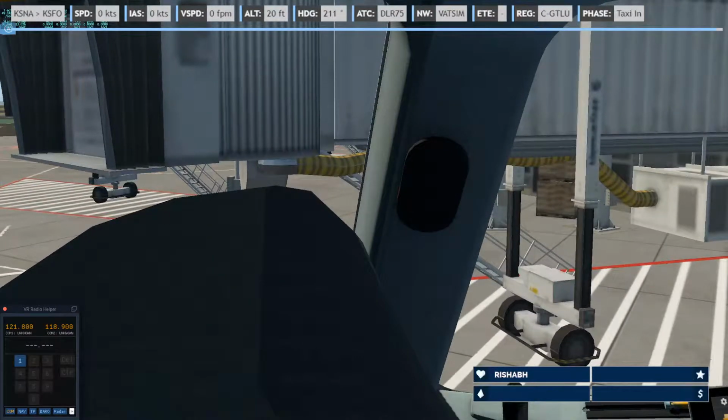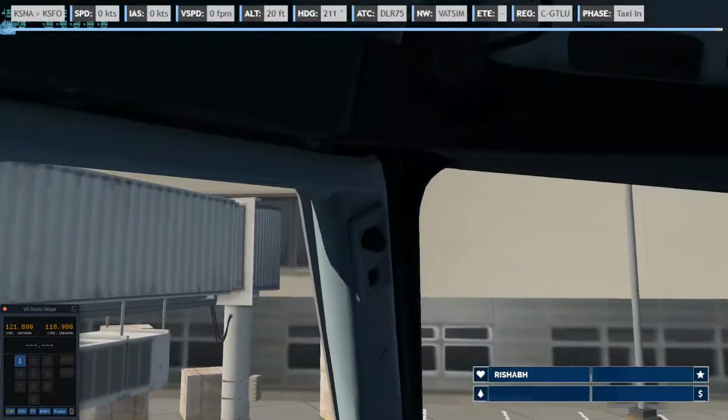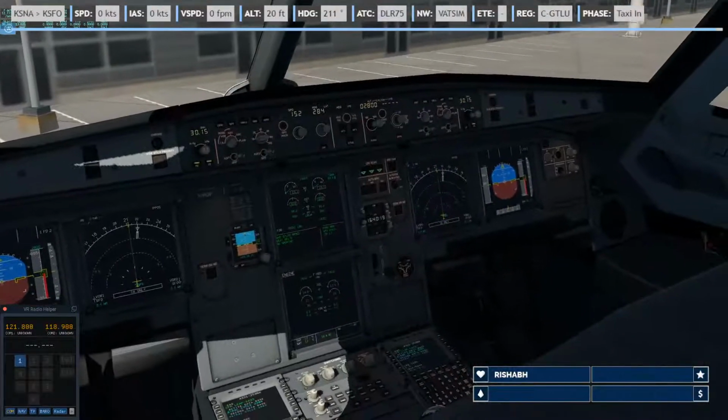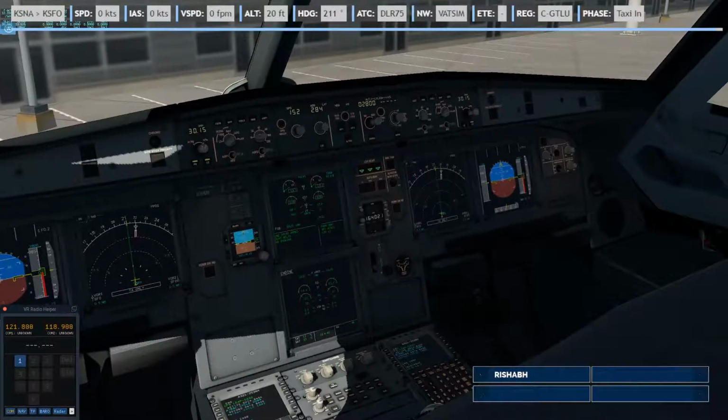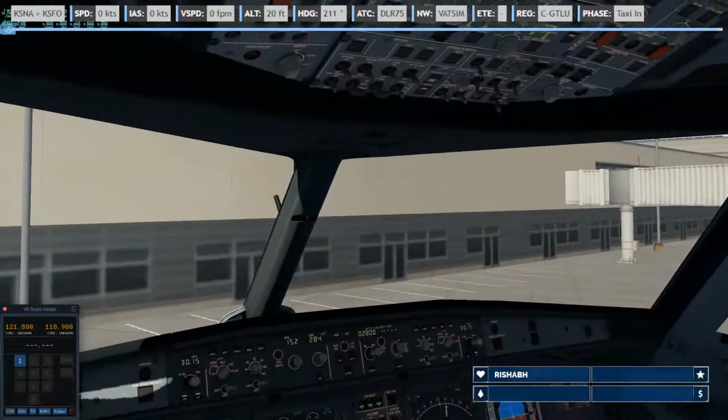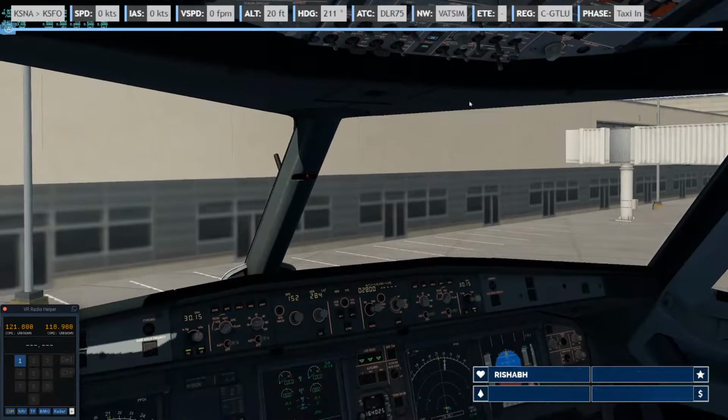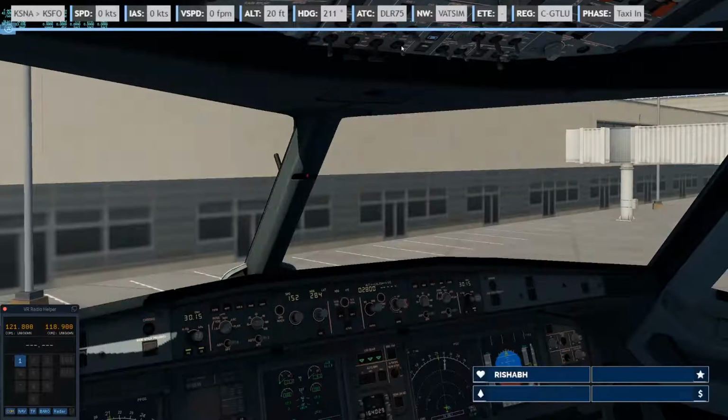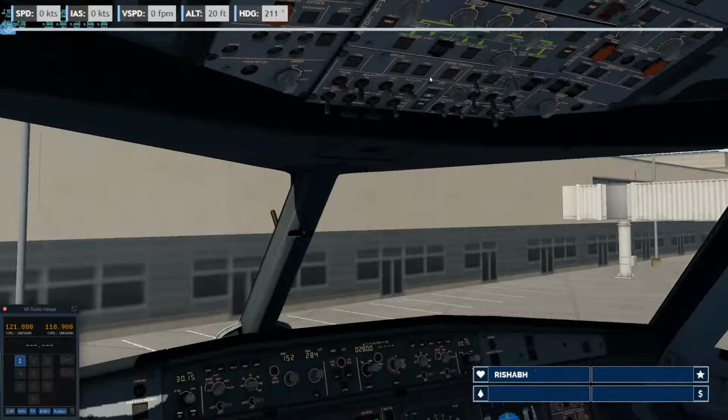Alright. Parking brake set. Engine 2 powering down. Engine 1. All these off. Beacon off. Alright, that was flight 1. Let's get set up for flight 2 now. Go ahead and file my PIREPs real quick.